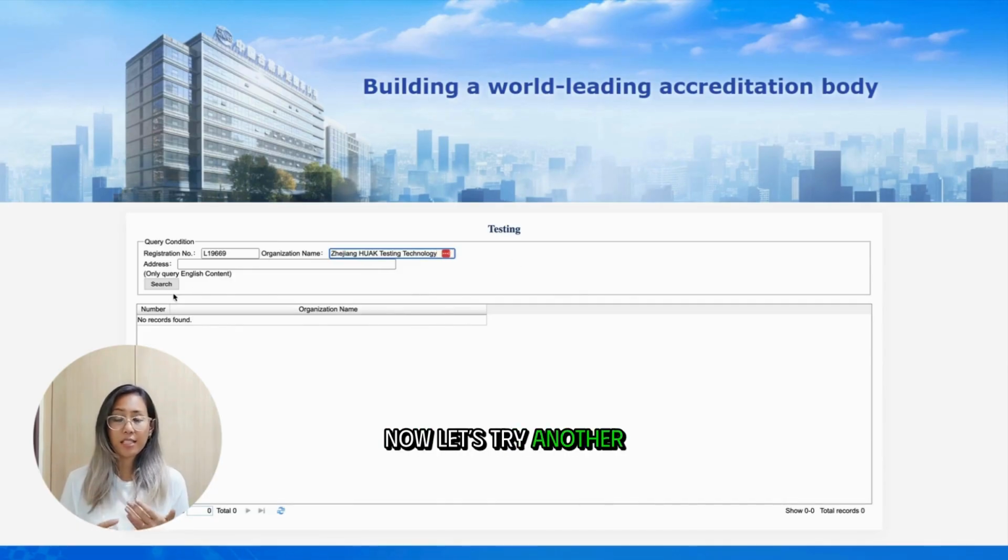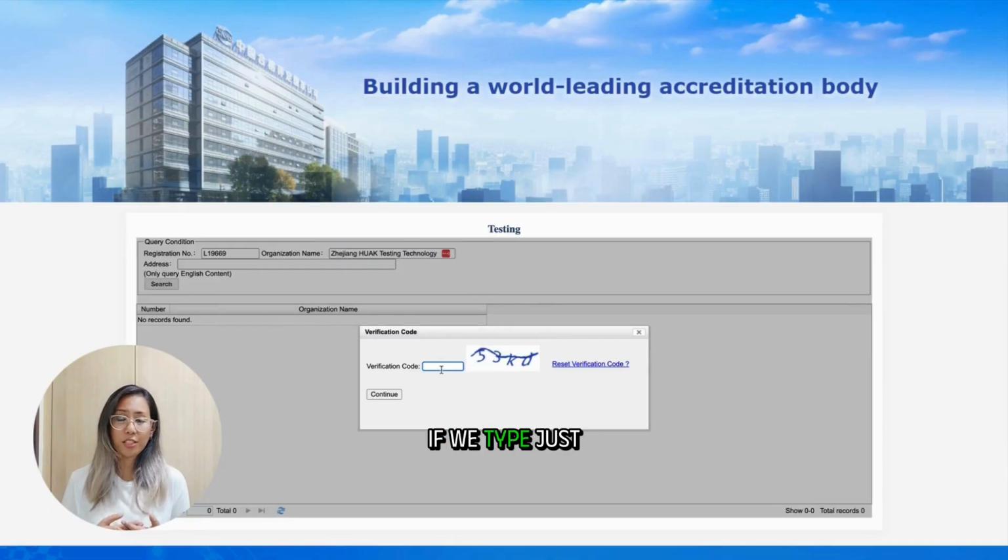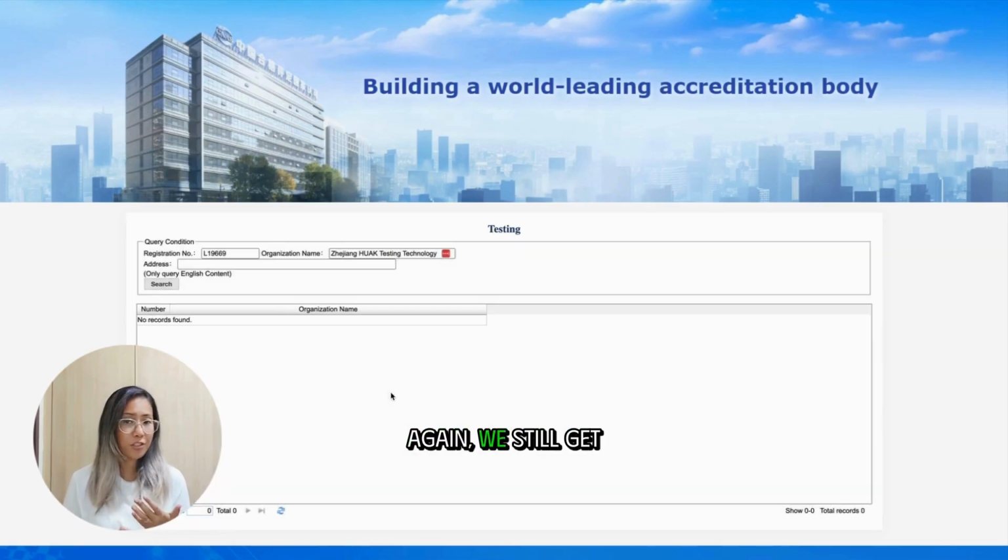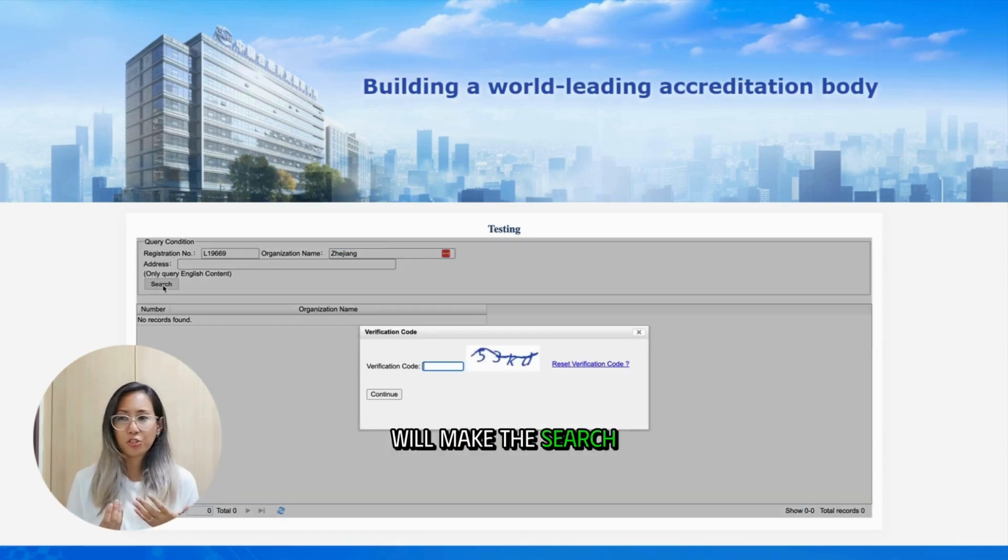Now let's try another variation. If we type just one small segment of the name and search again, we still get no results. So even small differences will make the search fail.